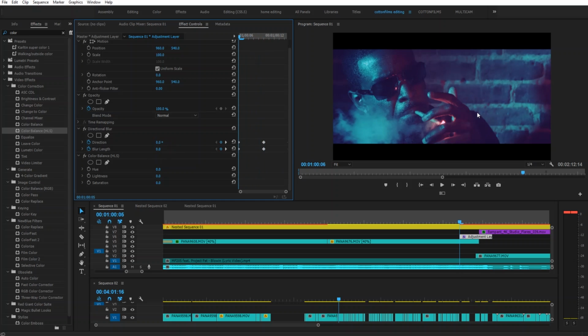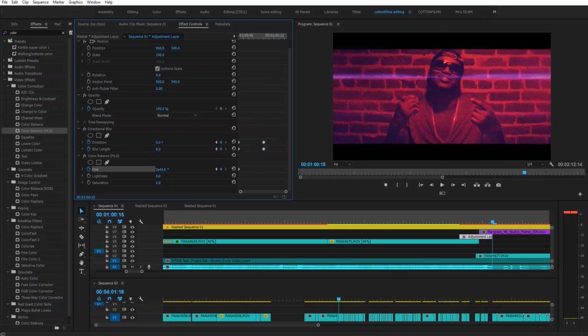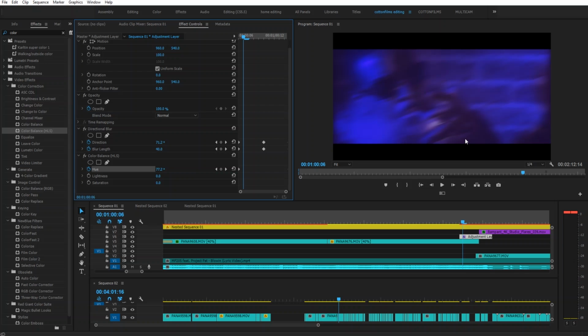So the next thing we're gonna do is go to the beginning and set a hue keyframe. So we're gonna click the stopwatch right here. And then we're gonna go all the way to the end of the adjustment layer and just start sliding this like crazy. Just go crazy with it. And now we have done it. We have created this super awesome blur color changing transition effect.